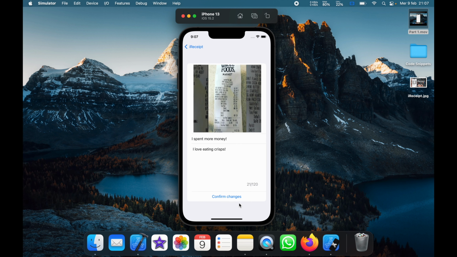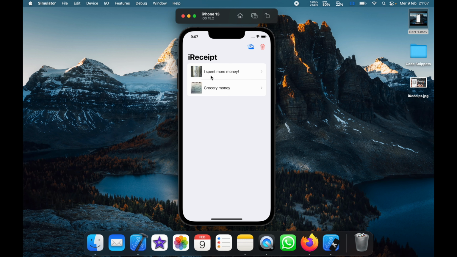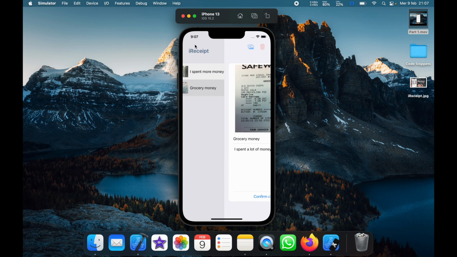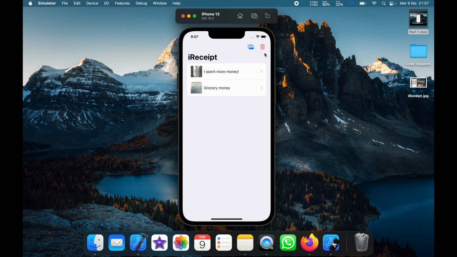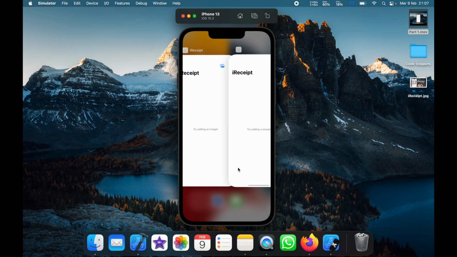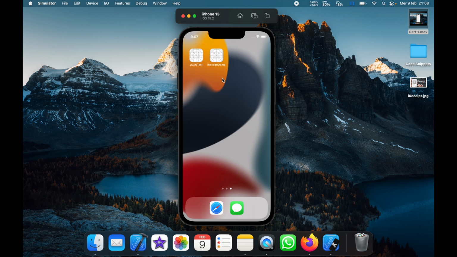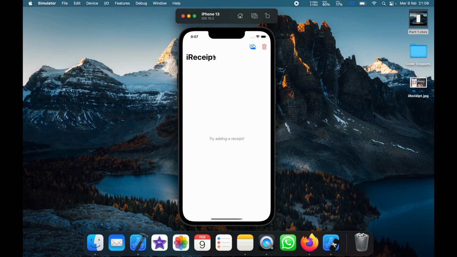And of course, you can edit it again if you want, and you can click on the grocery money and everything will be there. And finally, if we click on this bin over here, it's going to animate and remove all of the items from the array. So also, if we go ahead and reopen the list, you're going to notice that everything's gone for good.